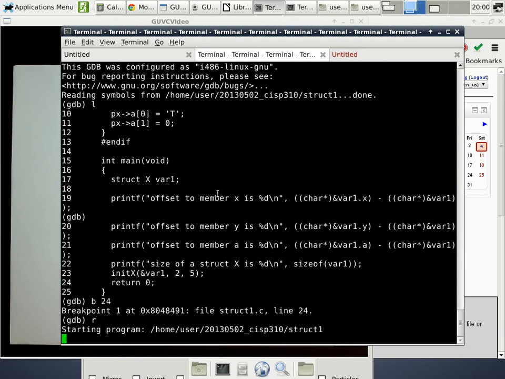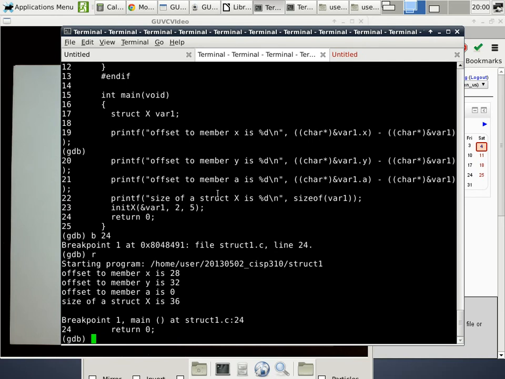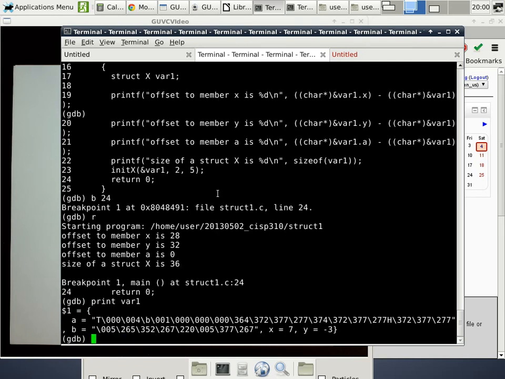That's right. So run the program up to this point, and then we'll go ahead and print var1, and it still has 7 in X, -3 in Y, and array A still has uppercase T, and then a null terminator. So the program does work, as expected. B is not touched, so it is still initialized.